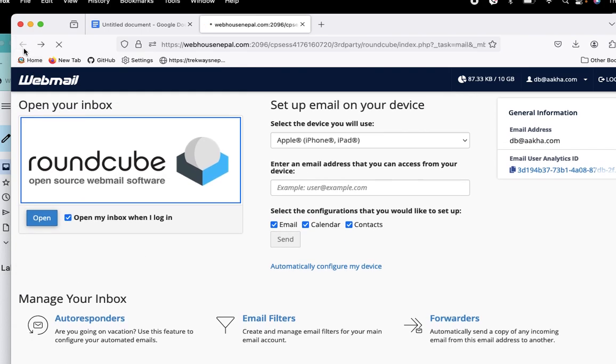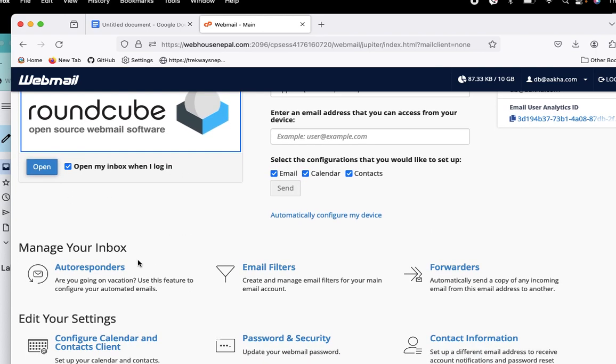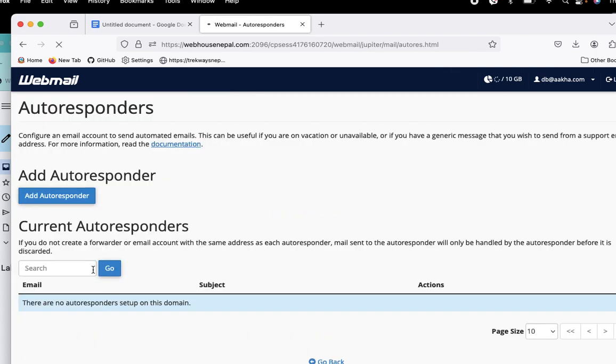Let me show you from the beginning. You need to log in to the Webmail. After login, you will see this. Then you need to click on the Webmail Home. At Webmail Home, you will see auto responder. Here you need to click the auto responder, where we will set our auto reply.